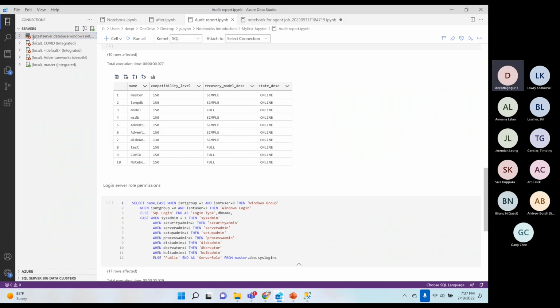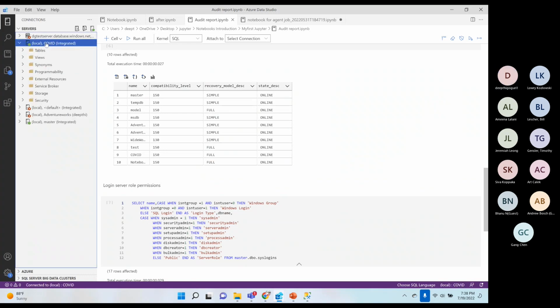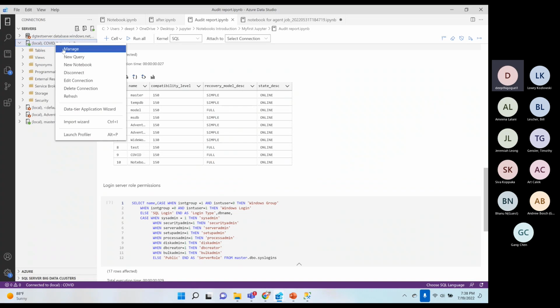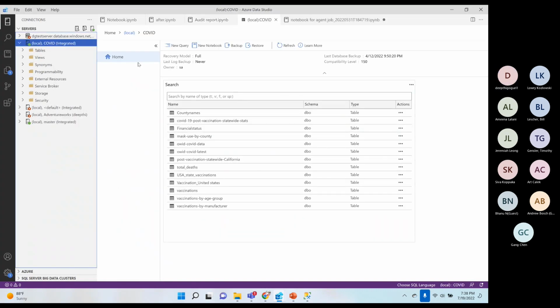Let me go to the database. So I clicked on the servers. These are the connections that we have. I would like to click on local COVID, the COVID database, right click on it and go to manage. Once you go to manage, we are connecting to the COVID database. So you see all the tables that are available here.